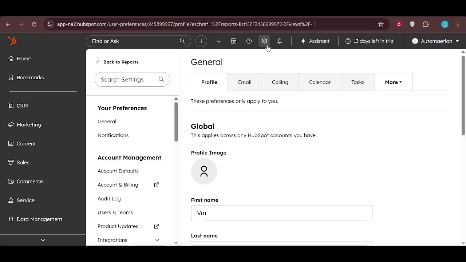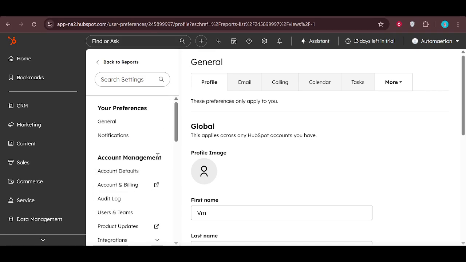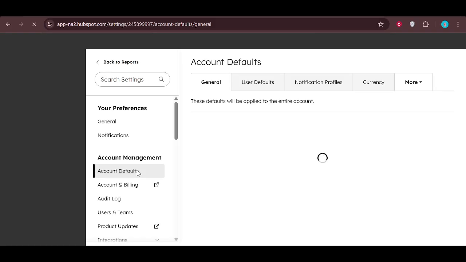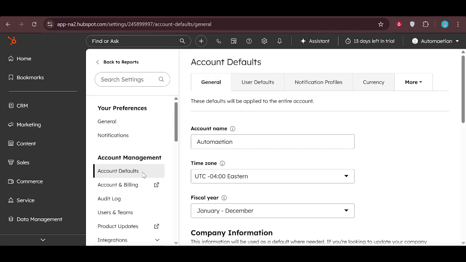Once you're in the settings area, you'll notice a menu running down the left side of the page. This is the left sidebar, and it organizes all of your settings into different sections. Here, you'll want to navigate to the section labeled Account Settings. When you click on that, it will expand to show more options. From there, select Account Defaults. This is where HubSpot keeps the overall defaults that apply across your entire account, including language, time zone, and in this case, currency.